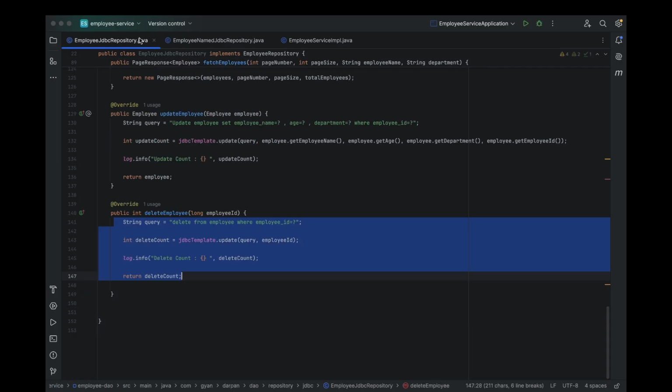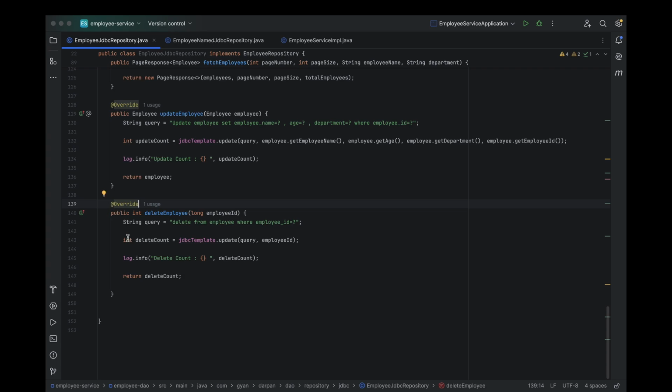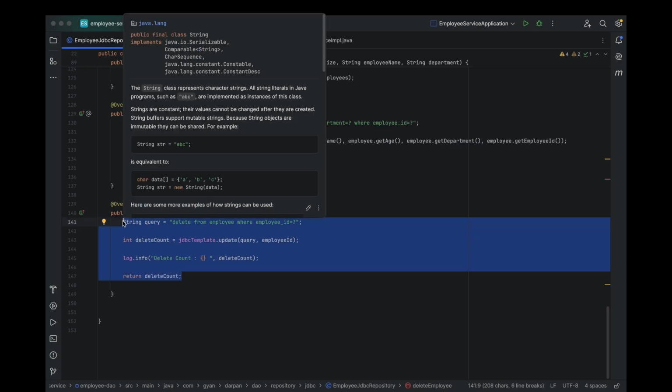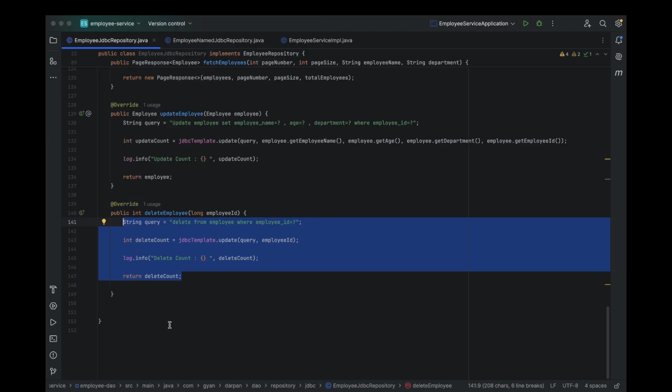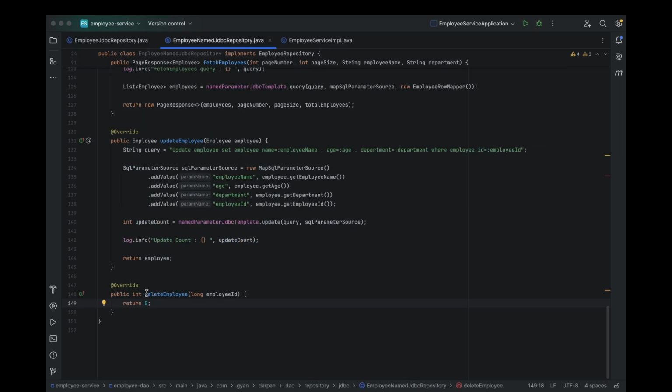Now let's open our employee Jdbc repository class. Here, in the delete employee method, we're creating our delete query and executing it using JDBCTemplate. I'm going to copy this entire method, just like it is, and paste it into our employee named JDBC repository class.